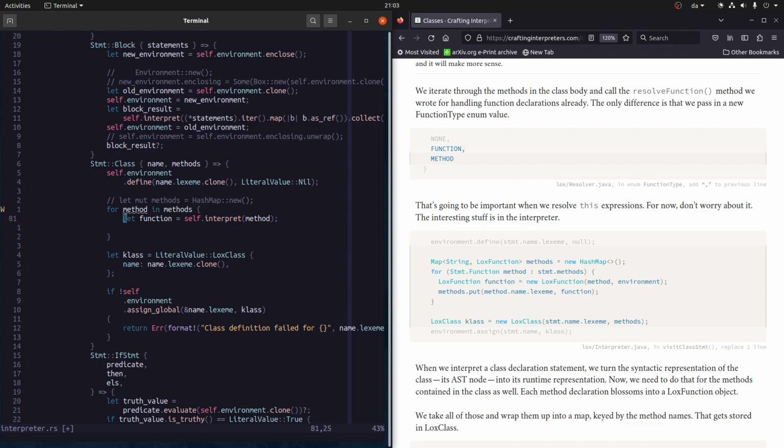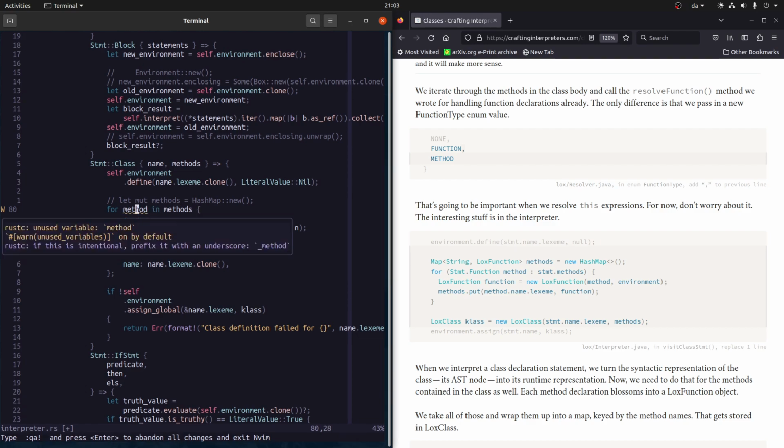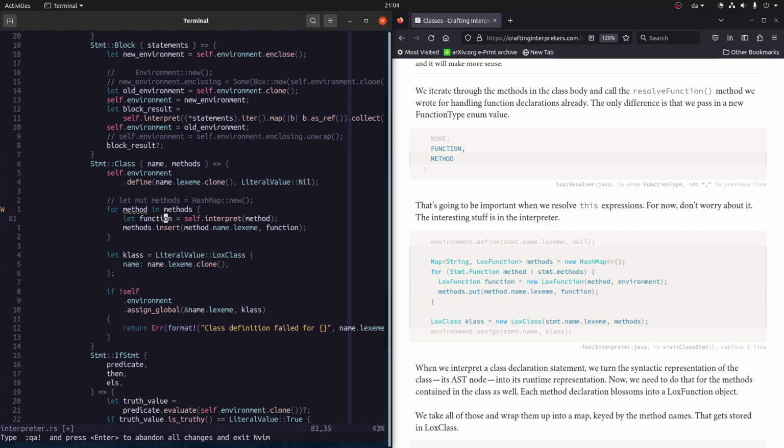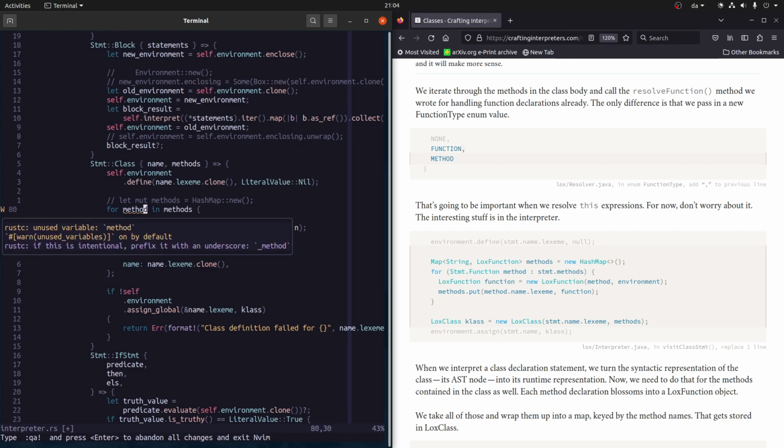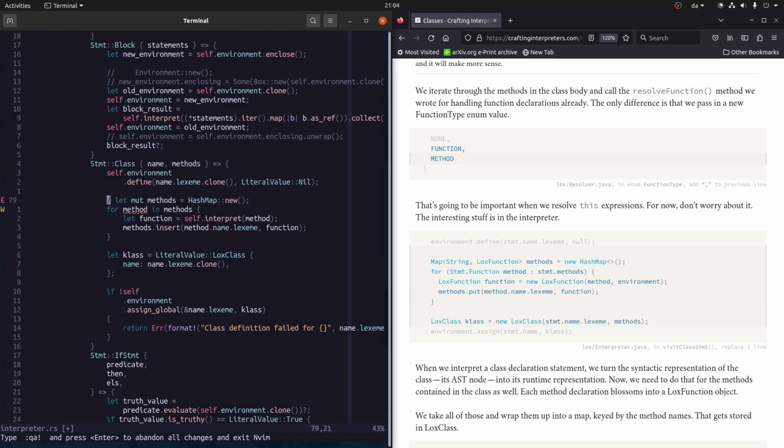Let's jump forward and, yeah, it's just a statement, but it should be a function statement. And let's then say methods.insert method name. Let's try that. Why doesn't it work? And what is the problem here? Unused variable. But it's clearly used. Anyway, let's do that.